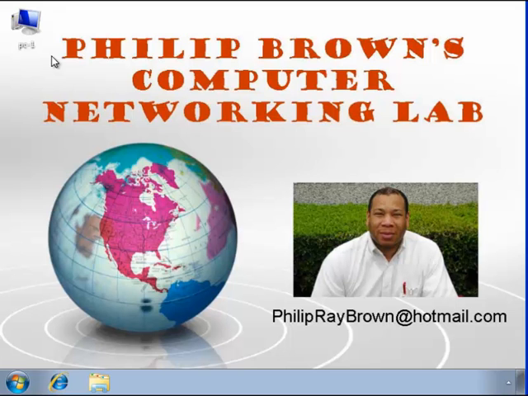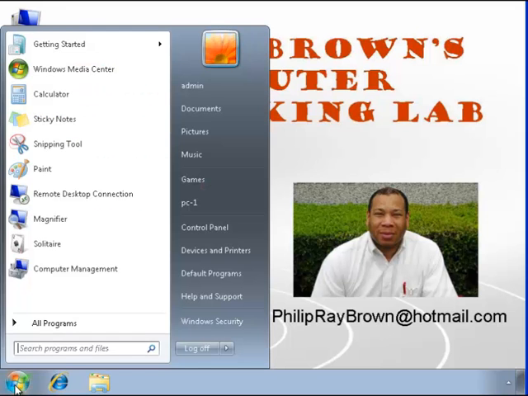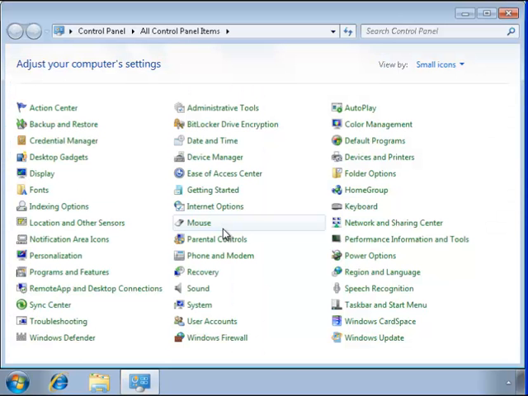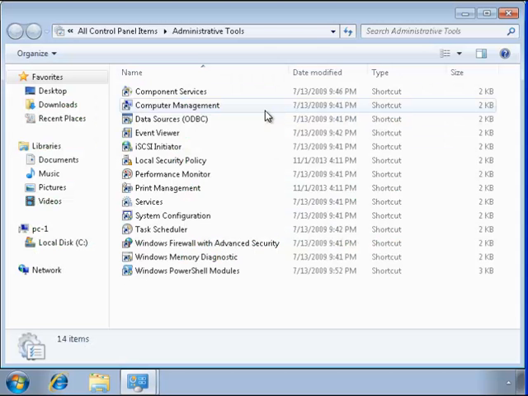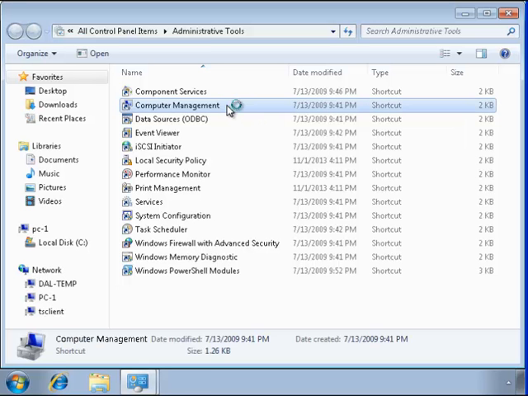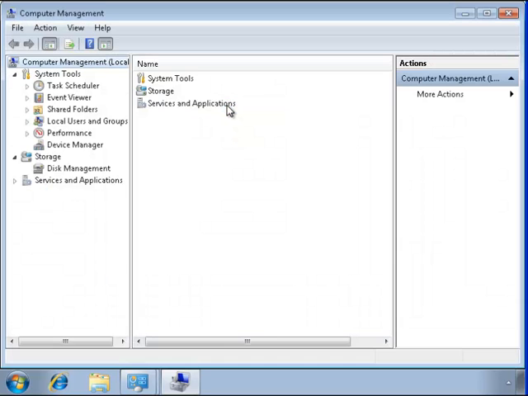We're on PC1, but for this exercise I have chosen to use the PC. Let me open up the control panel, and then the administrative tools. I want to access the computer management so I can create some additional user accounts and some additional groups.